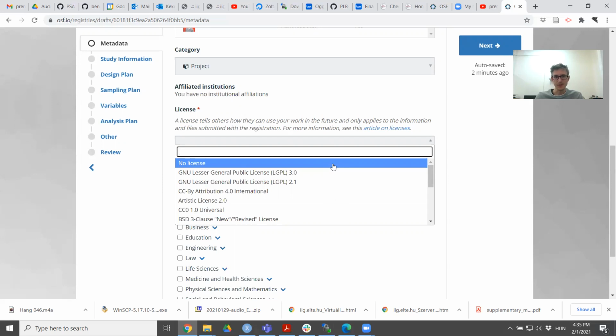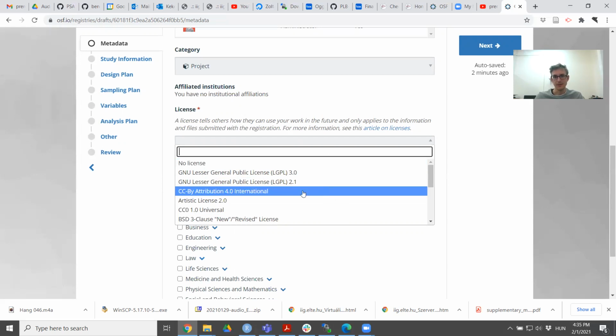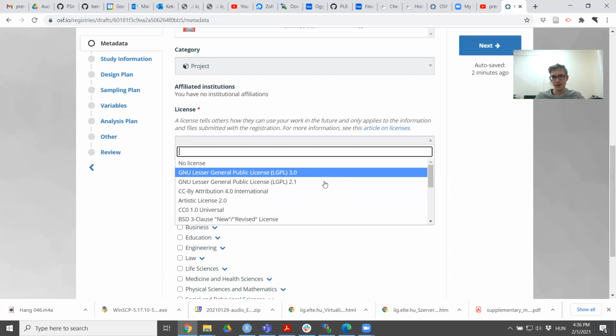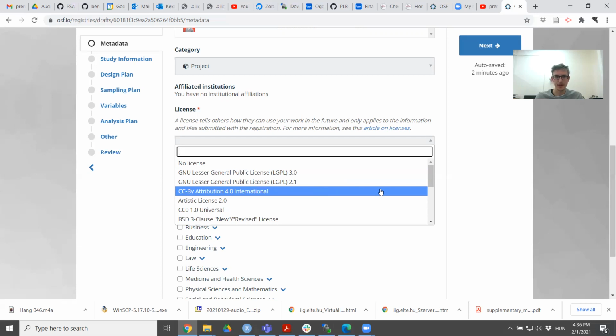I like this CC BY 4 international license, which basically says that others have to cite the original work whenever they use contents from it. And if they modified anything in it, then they need to specify what they modified in their version of that work. So I think this is a good license to choose, but please read the details of these different licenses if you intend to use a license.